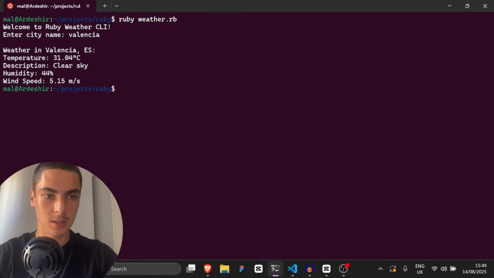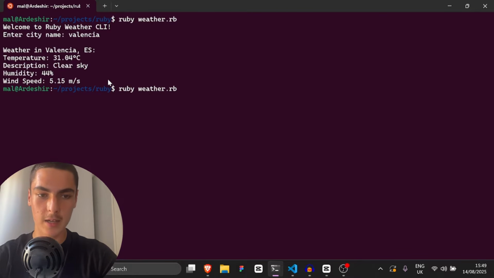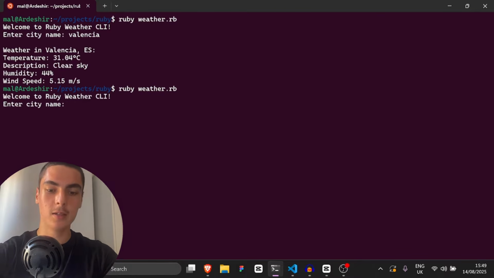And as you can see, it says weather in Valencia, Spain. The temperature is 31 degrees, which sounds about right. It's pretty hot. The description's clear sky. That's right, there is clear sky. Humidity 44 and wind speed 5.15 meters per second.